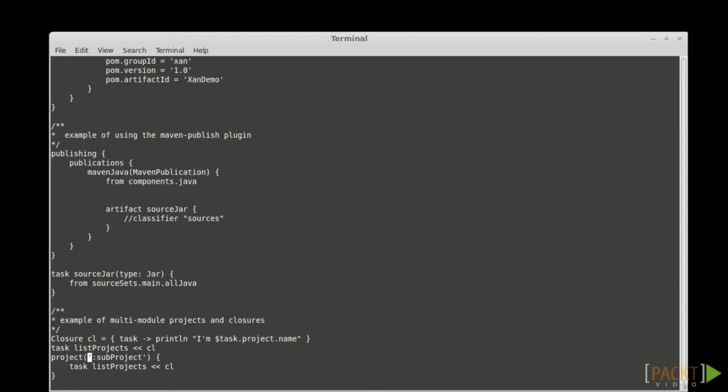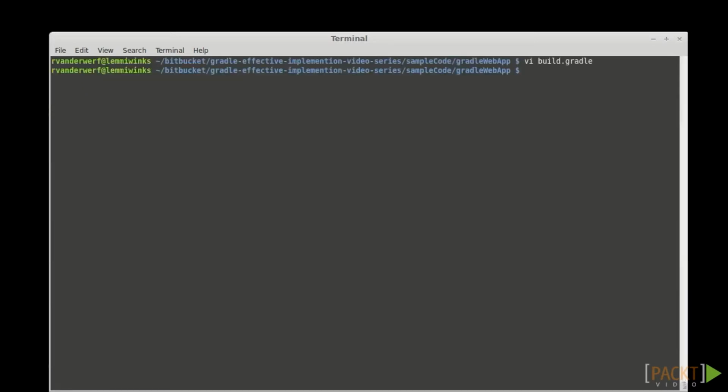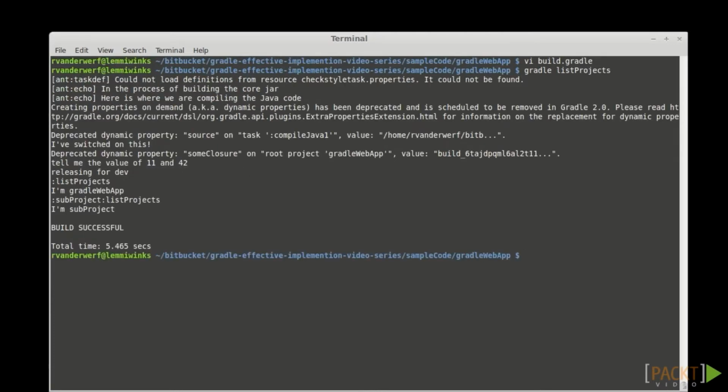This will apply this task to run; it'll tell the subproject to run the list projects closure from the master. So when we go ahead and run that, we'll see the output that it actually takes effect. This is a great way to dynamically add tasks to subprojects without having to copy the code around multiple times. So we see here it says, I'm a Gradle web app, subproject, list projects. Now we're inside of the subproject. It says, I'm a subproject. So it identifies what its name is to the master.